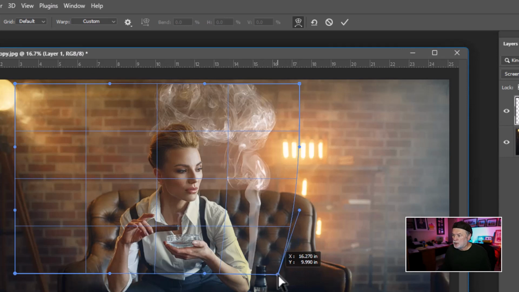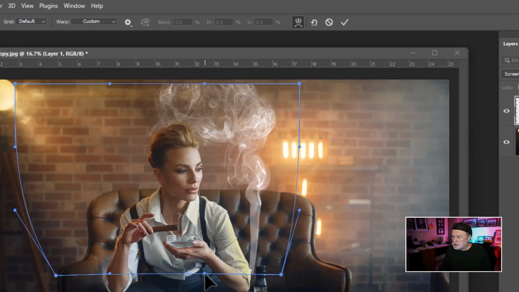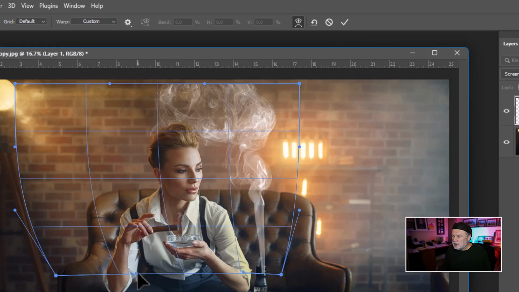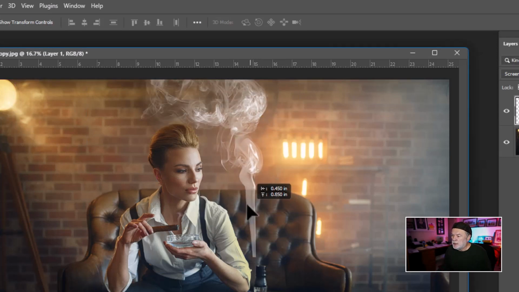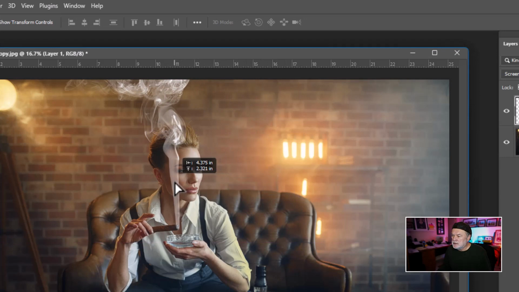So I'm going to grab this corner point in. Let's grab this one, push it in a bit. Let's grab this point, push it in. And I'm just reshaping that with the warp to about that size. And right when I think I got it, just choose Enter on the keyboard to accept that. Okay, I'm going to reposition that right over the cigar like this.